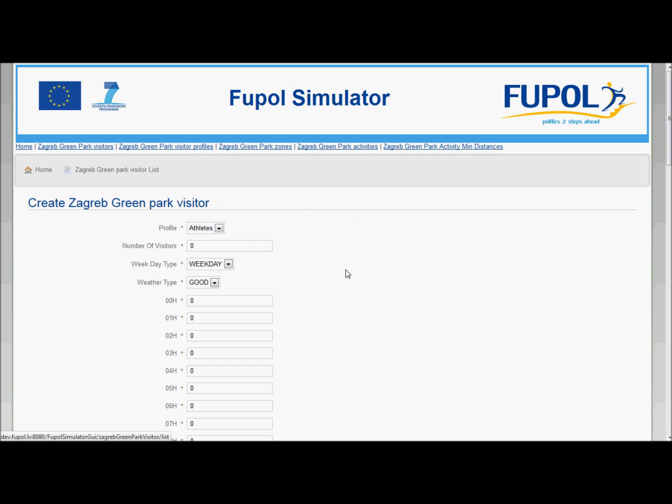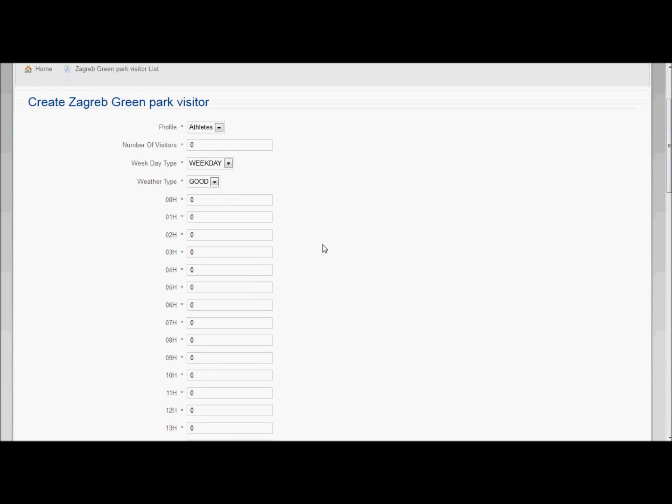Click on the new button, and here the different information is required. The first one is visitor profile, that is athletes, and the next one is number of visitors. In the Zagreb Green Park simulation, one visitor is not one person, it is a set of people that are in one profile and doing the same activities in the same amount of time under the same circumstances.